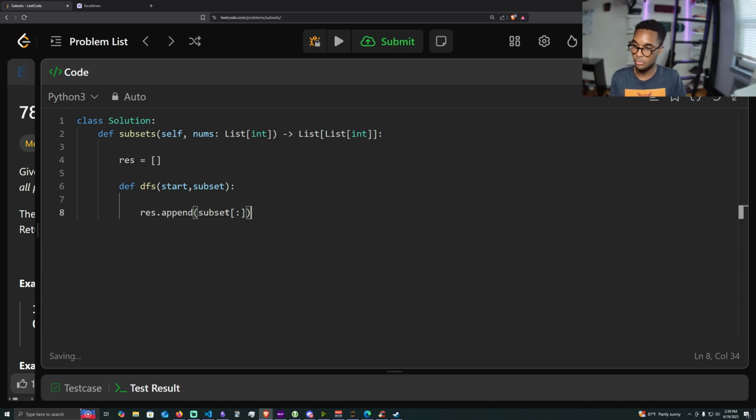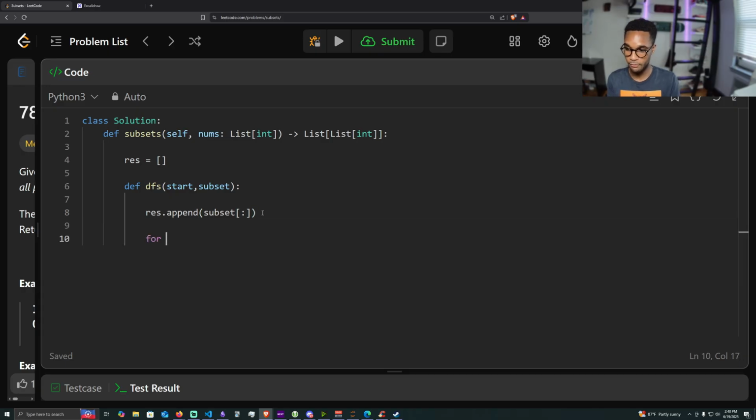And this is just denoting that we're going to copy the subset over to the res array because arrays are stored by reference, not value. We don't want to change the value. We want to get a fresh copy into our res array. Next, we're going to create our for loop. So for i in range, and we're going to start off at start, and we're going to go until the length of nums.